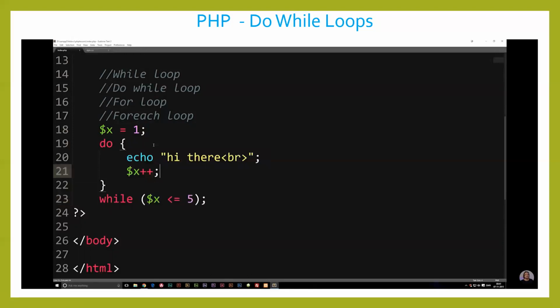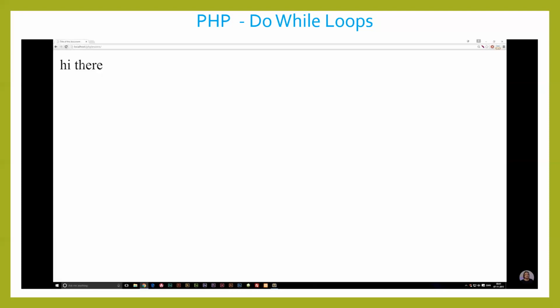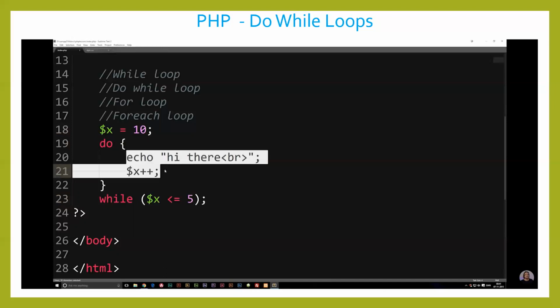Meaning that right now, if I were to say x is equal to 10 instead of 1, it's actually not true to the while loop. Meaning that if I just had a while loop, it would not write anything on the screen because the statement is not true in here. But if I save this and go into my browser, you guys can see it says "hi there". And that's because it will always write out this statement once and then check if this statement is true.